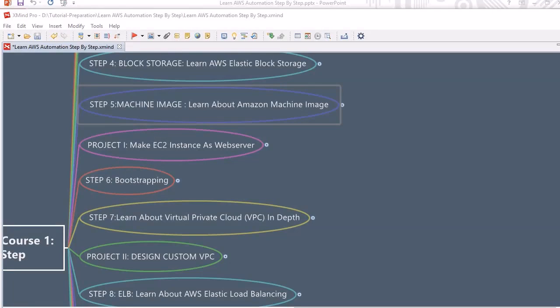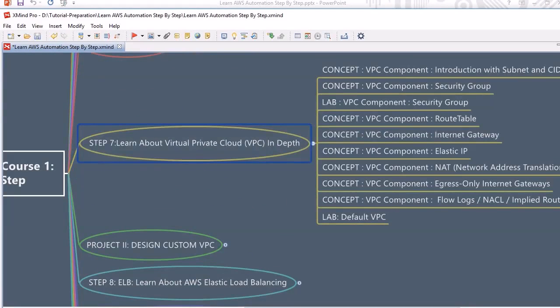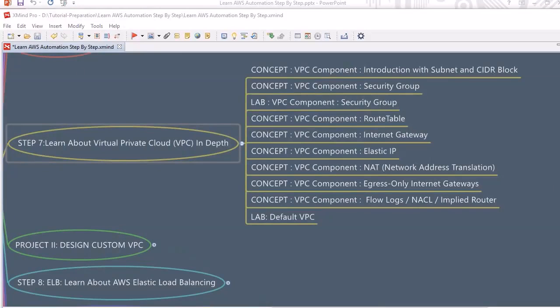If you are confused about the word bootstrapping, bootstrapping is nothing but a mechanism by which you can automate repetitive tasks using a script. And once you understand bootstrapping, we will proceed further to step 7. Step 7 is very important to understand the AWS infrastructure. Here we are going to learn about Virtual Private Cloud in depth, where I have discussed all the nuts and bolts of VPC.